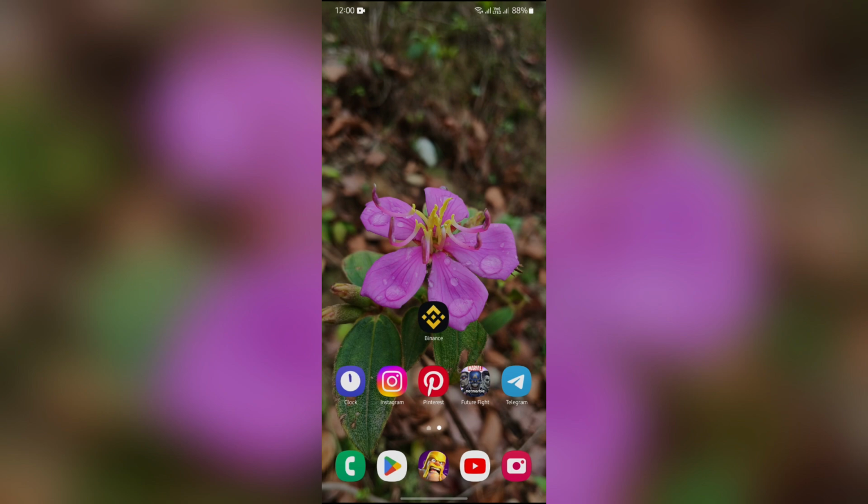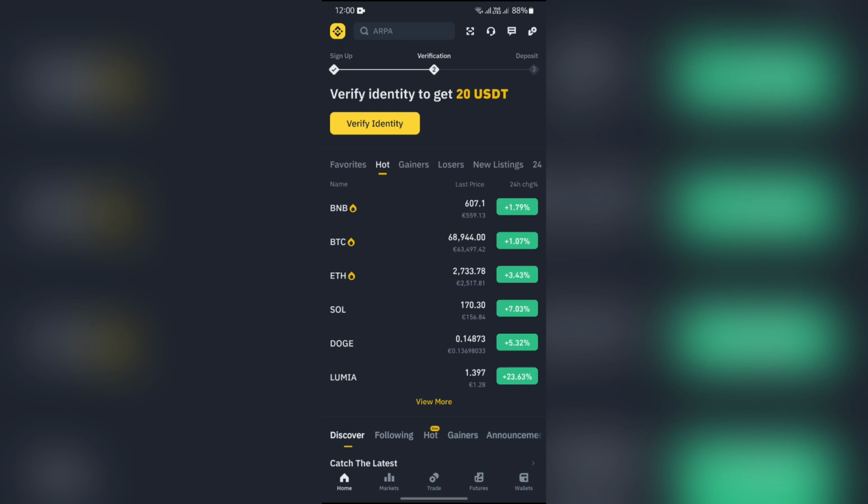In order to get help, you simply have to open your Binance application, and after opening it, you will see a bunch of options on the homepage. After coming to this page, simply tap the headphone icon in the top right side. After tapping that icon, the search or ask question page will appear.